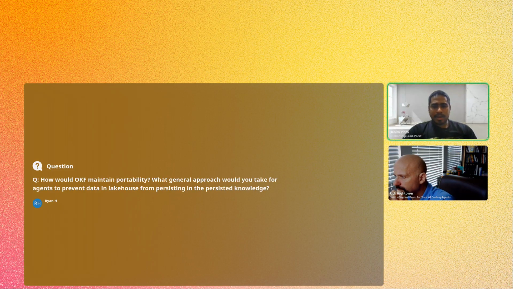Yeah, we have another question by Ryan. How would OKF maintain portability? What general approach would you take for agents to prevent data in Lakehouse from persisting in persisted knowledge?